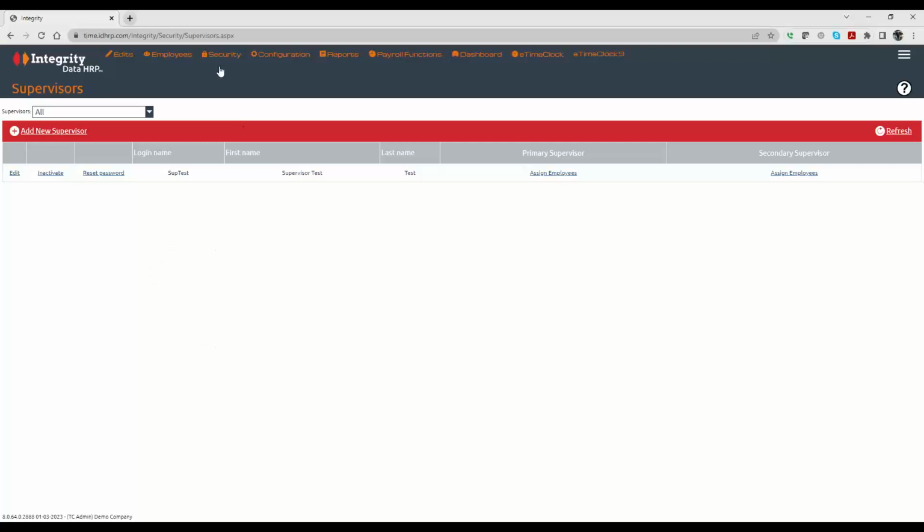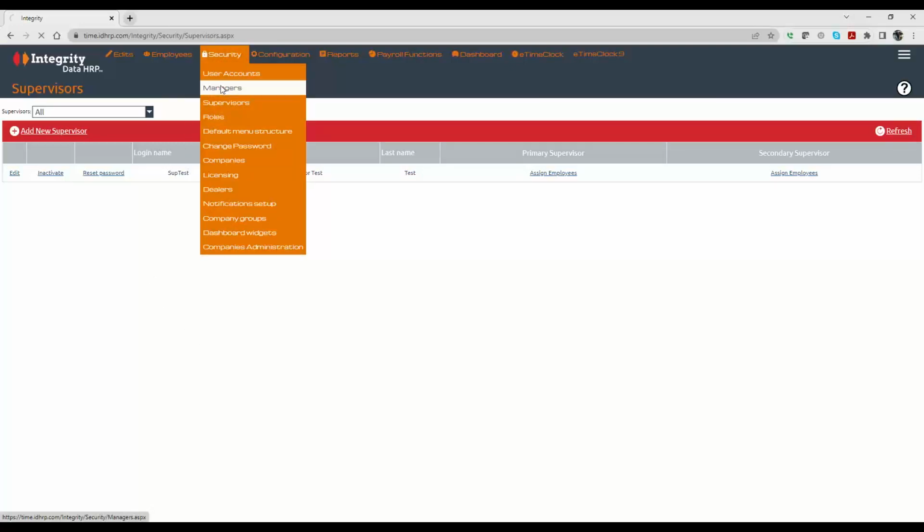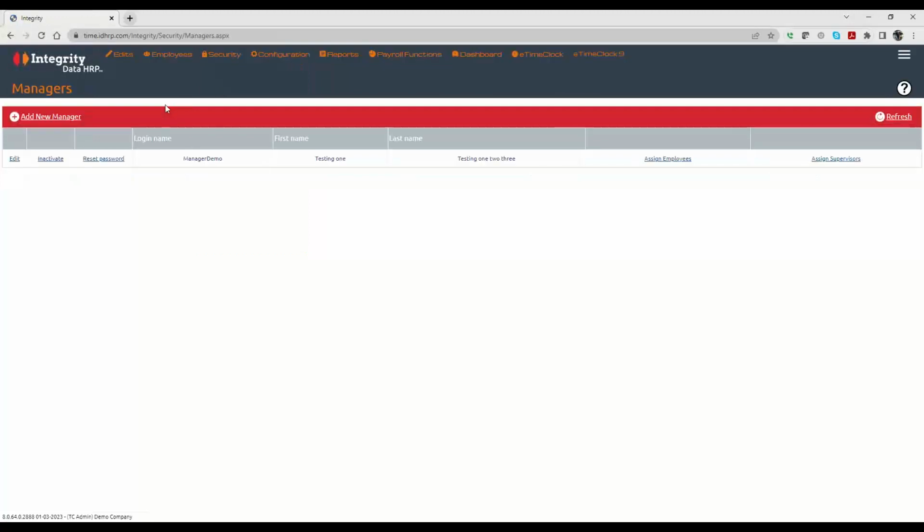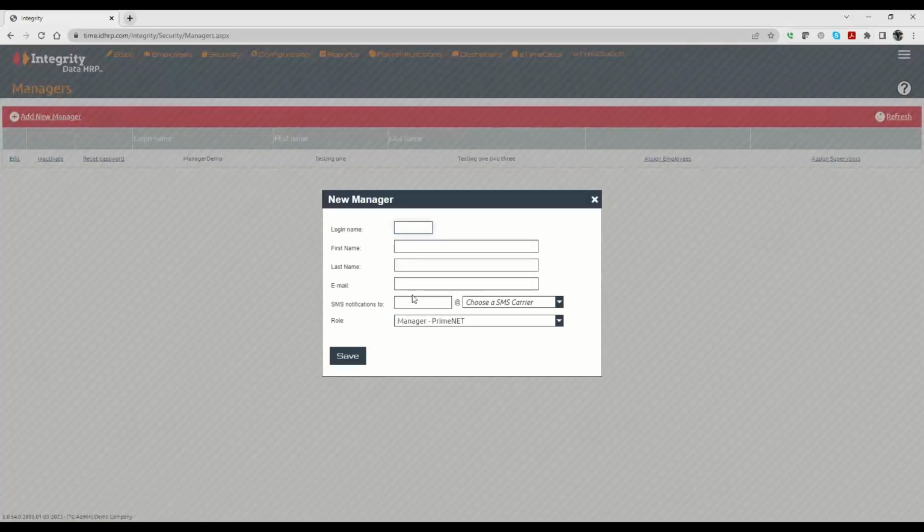For the managers, it's the same exact thing in adding a manager, but you'll notice it's a little different here. I've got assign employees and assign supervisors. I'll go over that in just a second. Let's click add new manager. We see the same things here. The basic difference is manager and supervisor. Now, although they're separate roles, they both have the same type of access.